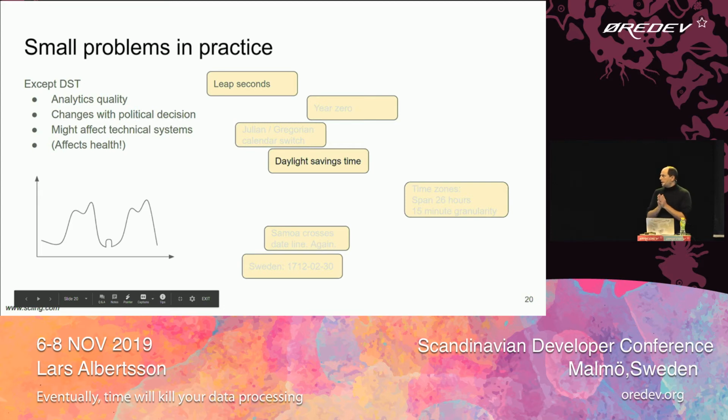So daylight savings time actually kills people. I'm not sure if you were aware. There is an elevated number of heart attacks when you cut off an hour, and it's not compensated by the extra hour that you get to sleep. And it also causes bumps in your analytics like this. Not much to do about it. You just have to sort of accept that and be aware.